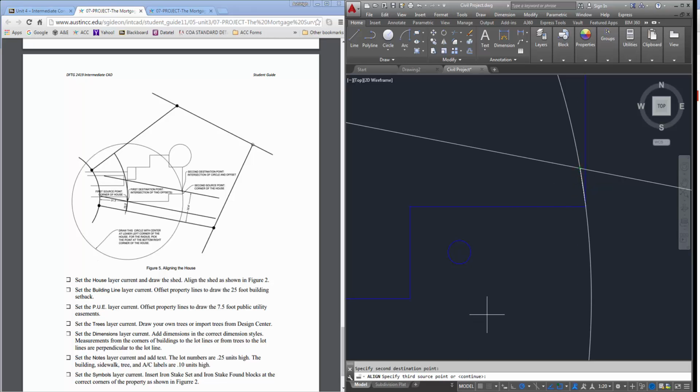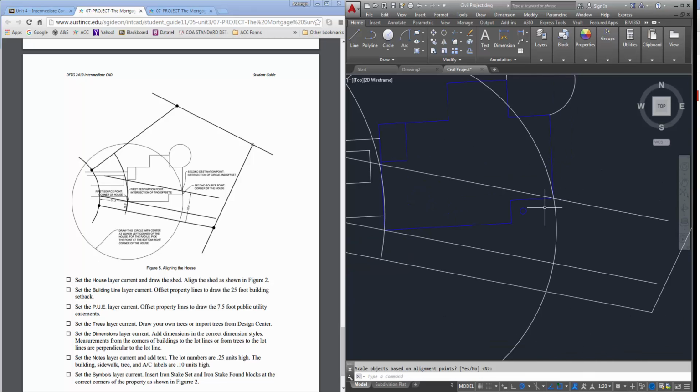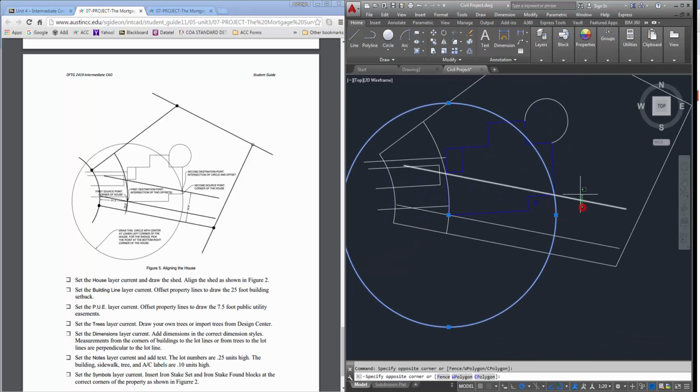It says, hey, can I have a third source point? Third source point is when we're dealing with a third axis, like in 3D, and we don't have a third axis here. So we're just going to press enter. We don't have a third source point. And it says, do you want to scale the objects? I don't want to scale the objects. I just want to rotate it perfectly at the same scale that I drew it at. So I'm going to say no. And look, my house just went and touched that corner. So that's how you can do this.